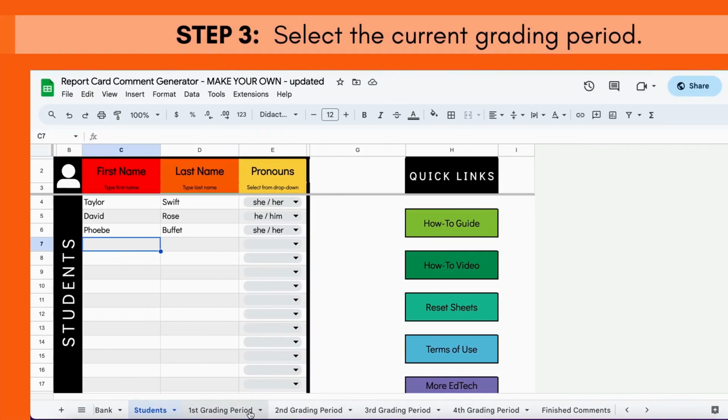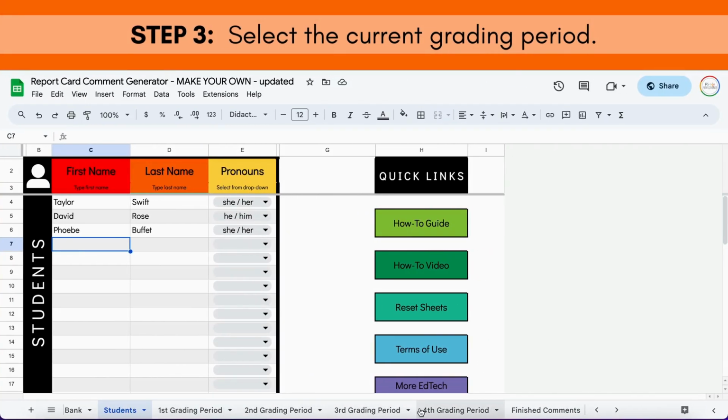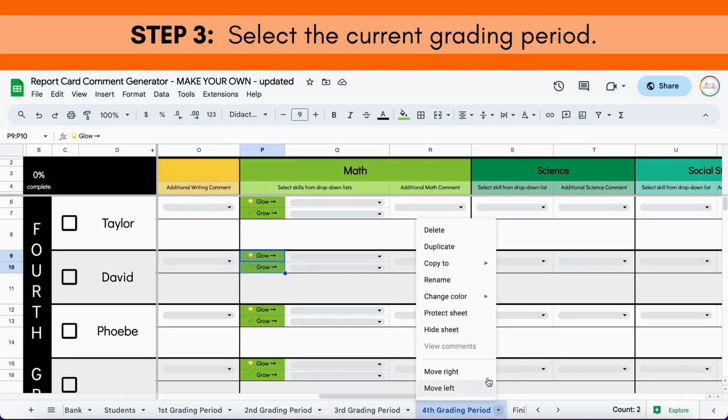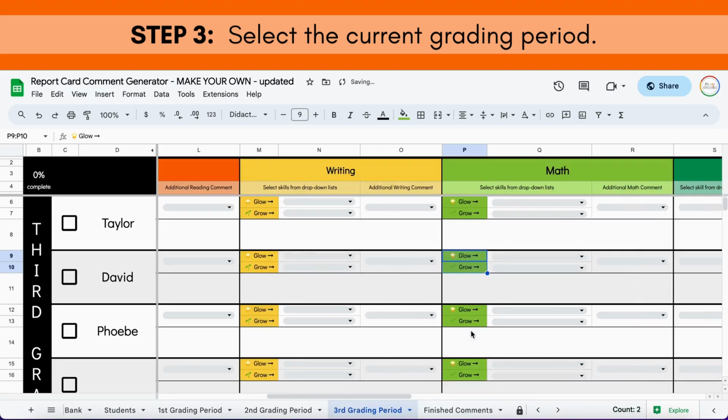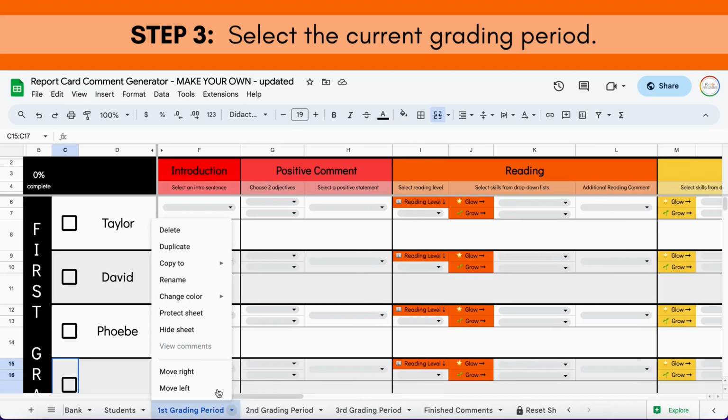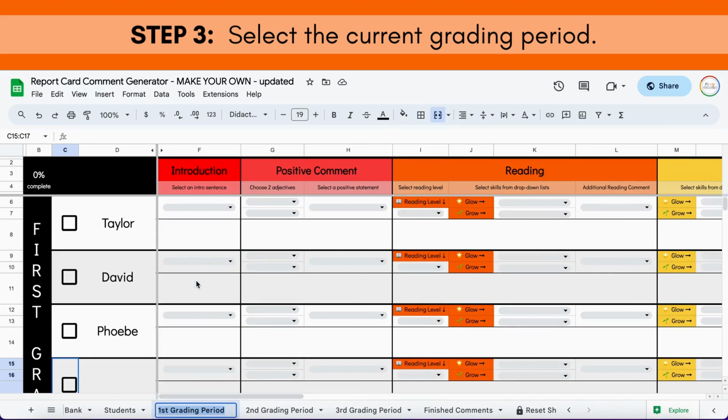Grading period from the tabs here at the bottom. The default is 4 grading periods, but if you don't have that, you can edit this to make it match your school schedule. So for example, if you only have 3 and you're on trimesters, you can just click on the 4th one that you don't need and hide that sheet so it's out of the way. You can also rename these if you'd like by, again, clicking the drop down and choosing rename. So maybe I want to call this trimester 1. You can do whatever works best for you.